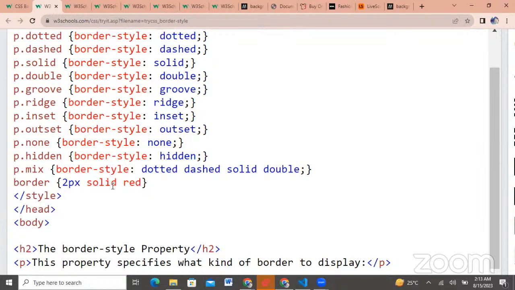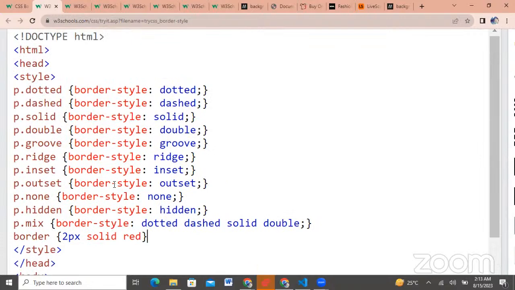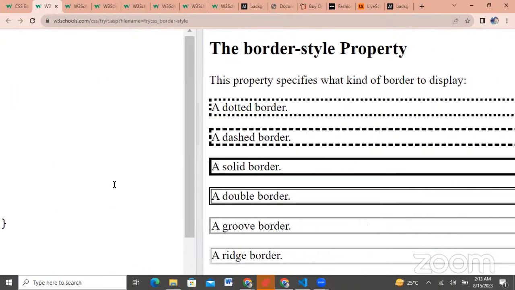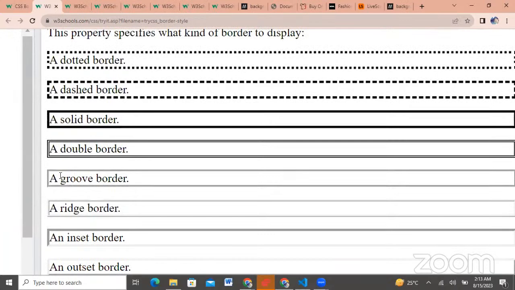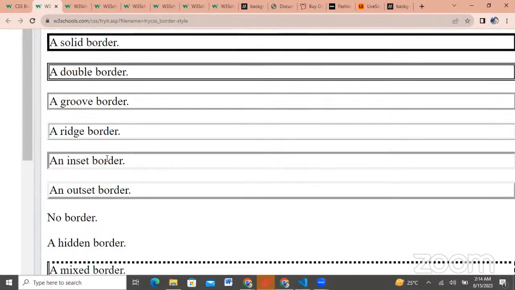So this solid represents the different types of styles you are seeing there. You can decide that you want it to be dotted. This is how a dotted border looks. This is how a dashed border looks. This is how a solid border looks. This is how a double border looks. This is a groove border, a ridge border, and this is an inset border, and an outset border.